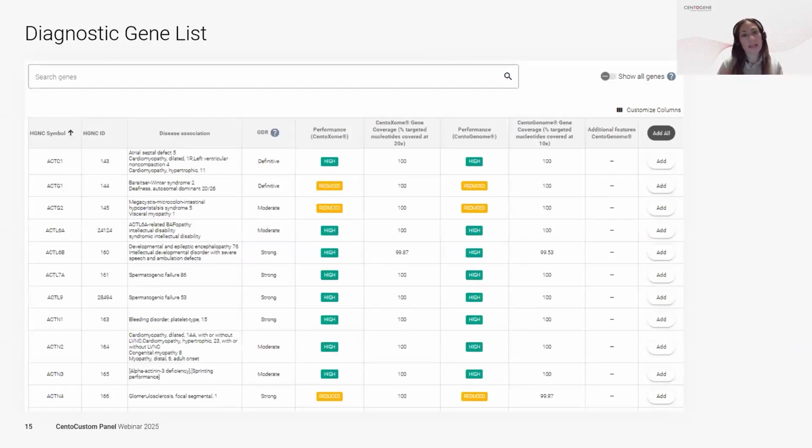So now let's talk a little bit more about the diagnostic gene list. Here you see how the table of the gene list is shown. We include comprehensive information in order to provide our customers all the information they need to decide on which backbone they would like to use. So you can see we have the HGNC symbol for each gene, the HGNC ID, the disease association.